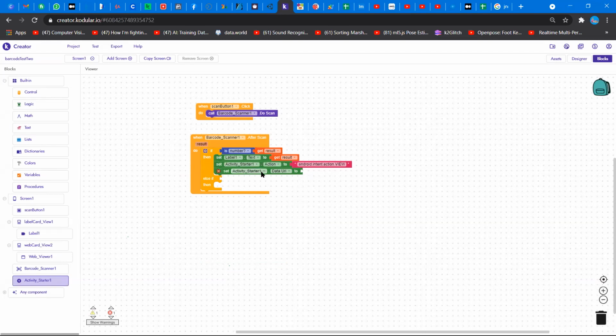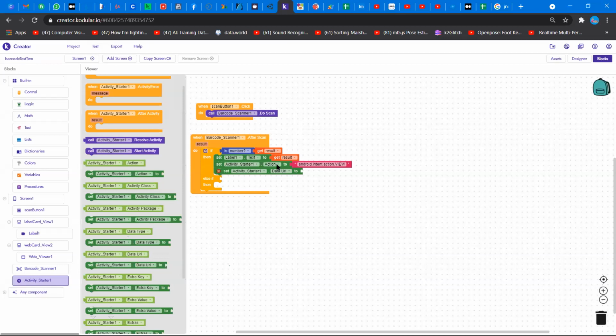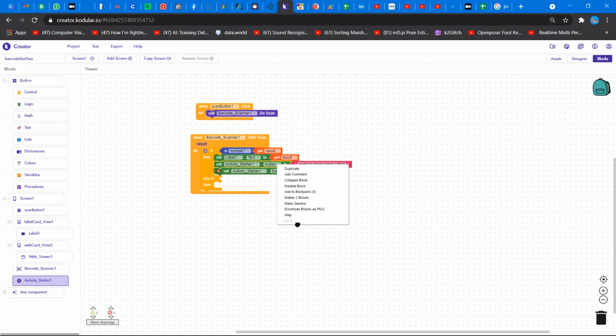So after picking the activity starter dot data URI, I think it's a short form. Data URI should be universal resource identifier. Where should we pick the activity starter? That's your activity starter here. Or better still, just duplicate this, and then change the action to data URI. Remove this and just plug it in. Or go to the activity starter and then pick.